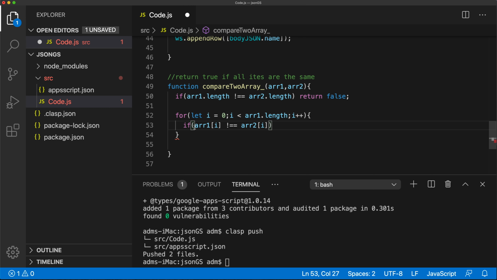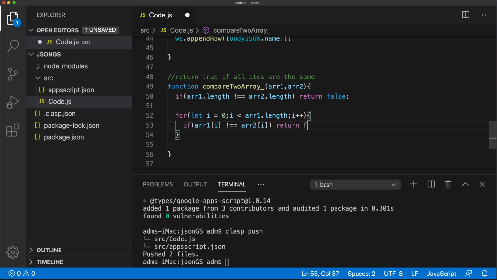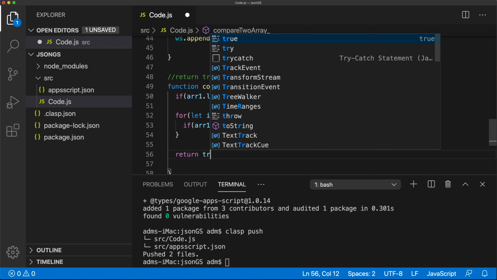So if the item in this position is not equal to the item in the second array in that position, then we know these are not equal. So we can just return false and stop the execution. And if we keep going and it doesn't stop in any of this, then I suppose we can say it's true. So we'll just say return true.